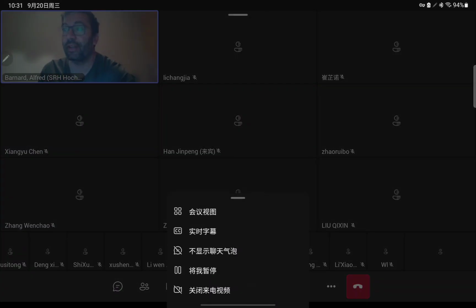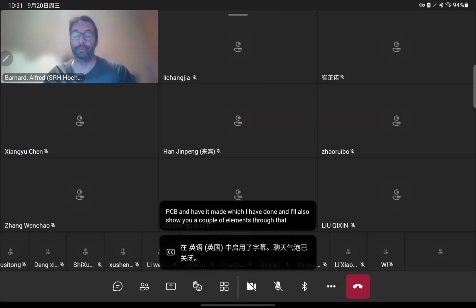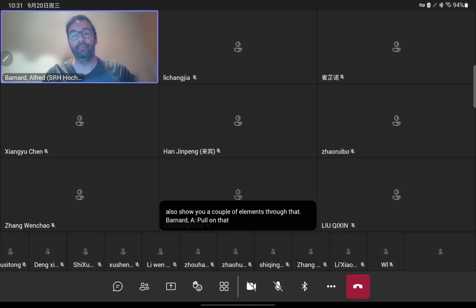PCB and have it made, which I have done, and I'll also show you a couple of elements on that. As always, I'm using another camera, my extra camera, and as we are all well aware, that sometimes causes problems with my audio or video. So if anything happens, just let me know. It looks like everything is fine, but let me know if something goes wrong, because I'm going to be using my second camera to show you a couple of things.